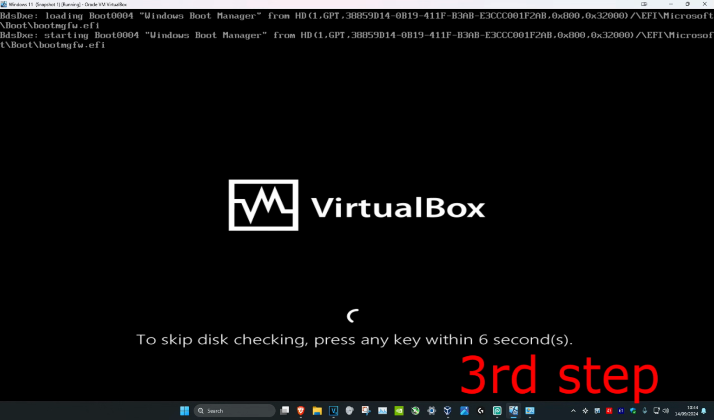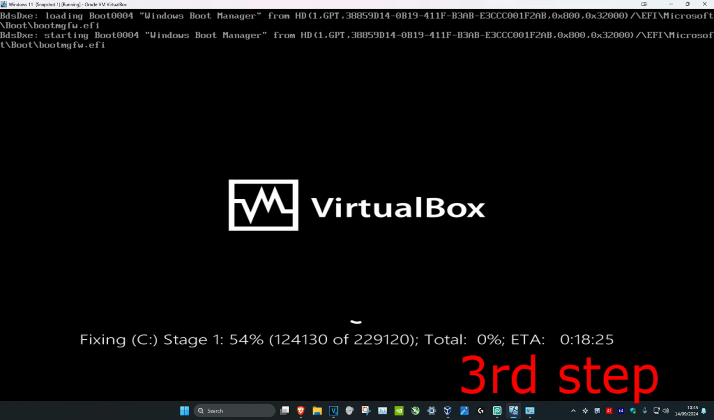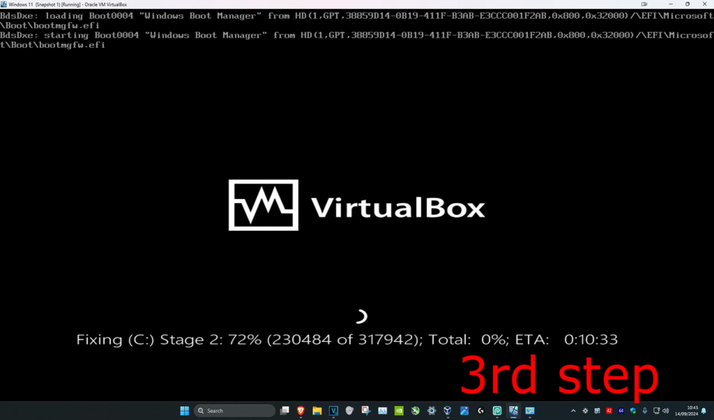And now as your computer is restarting, it's going to say to you to skip this check and press any key. Do not press any key. You do not want to press any key and you want to let this check run. So now it's running. You're going to wait for this to load up. And now once that's been done, the problem should be fixed.